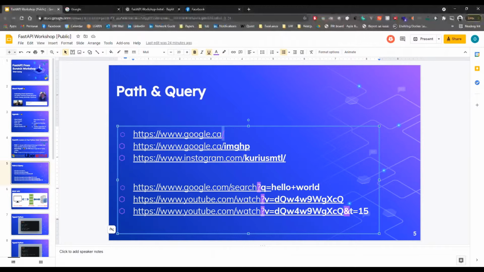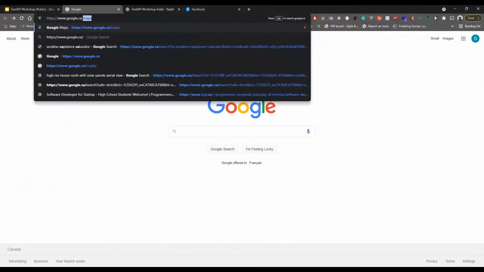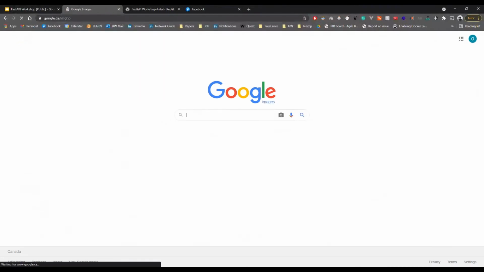We want to go to a different path. Let's say we want to go to Google Images. How do we do that? Google designated this path as their Google image search. So if I click on this and add the path, images.html, it'll bring us to Google Images.